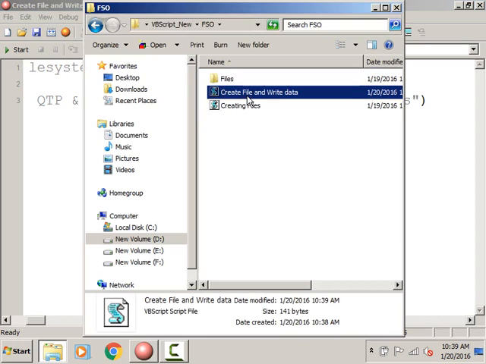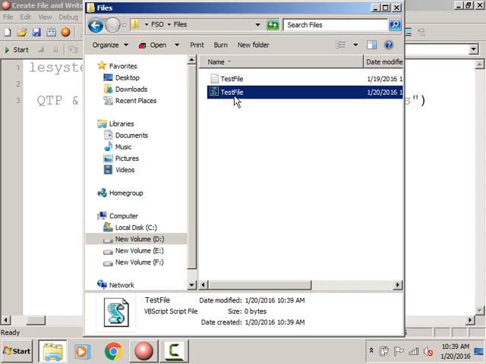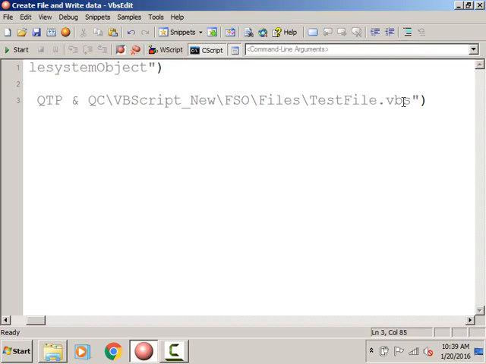Now creating and writing the data. When you run that, and if you go here, can you see that VBS file has been created? The reason why it has created that VBS file is because I have given the extension VBS here. Similarly, you can also give HTML extension.